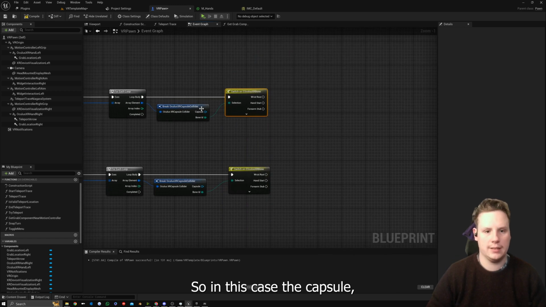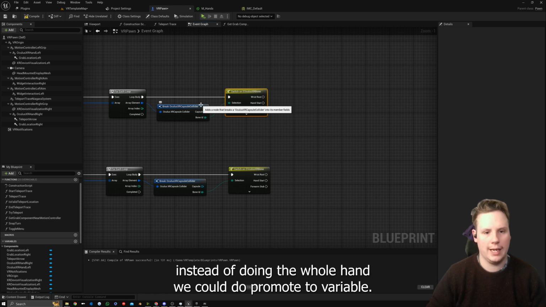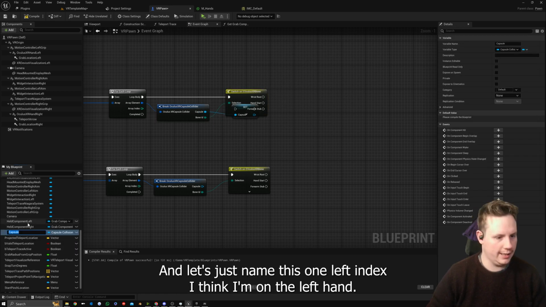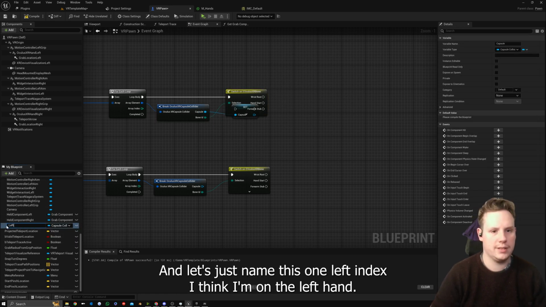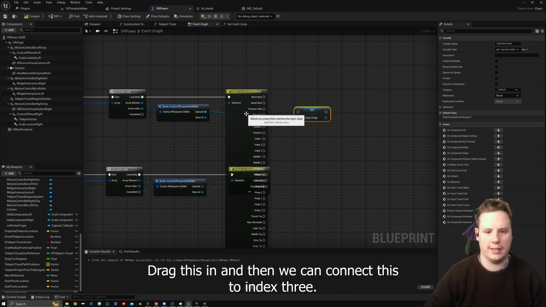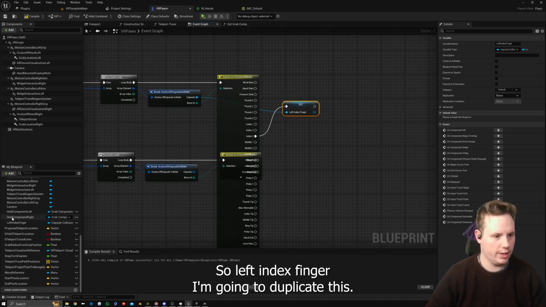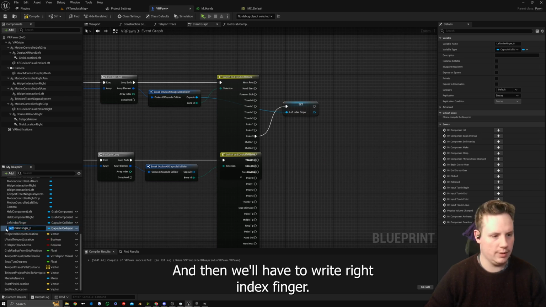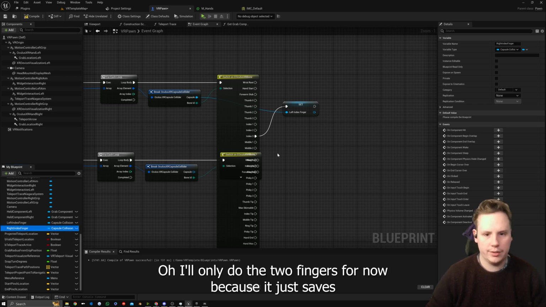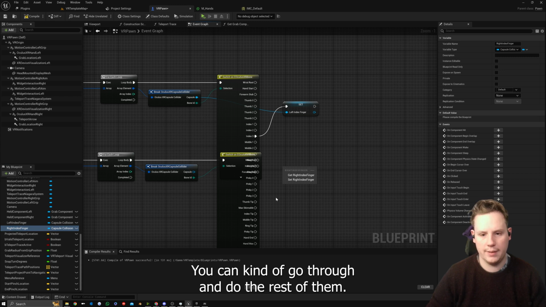So in this case, the capsule, instead of doing the whole hand, we could do promote to variable, and let's just name this one left index. I think I'm on the left hand. Yeah, left index finger. Drag this in, and then we can connect this to index 3. So you can see how we can go through and repeat this. So left index finger, I'm going to duplicate this, and then we'll have right index finger. I'll only do the two fingers for now because it just saves a little bit of time. You can go through and do the rest of them.